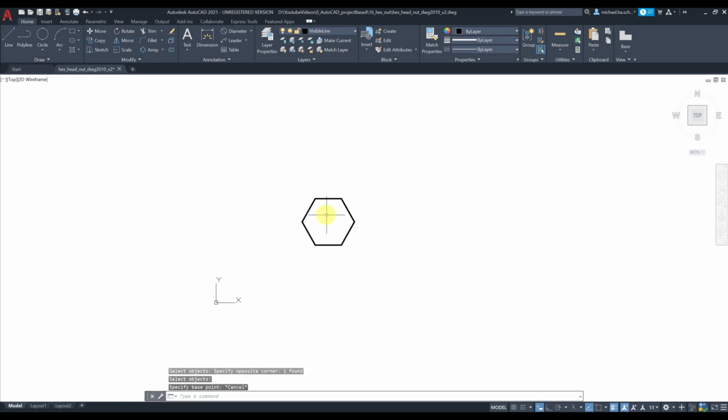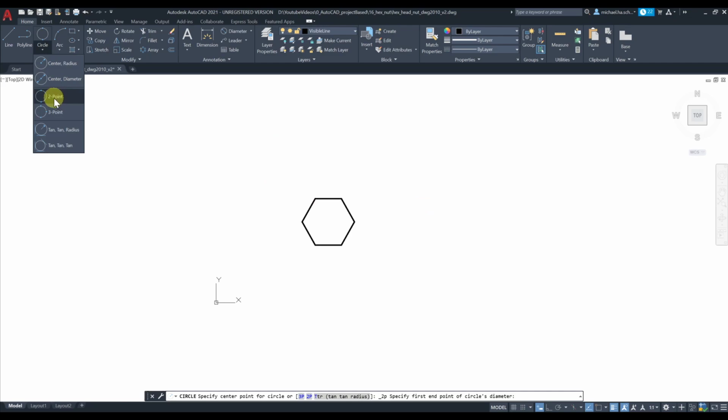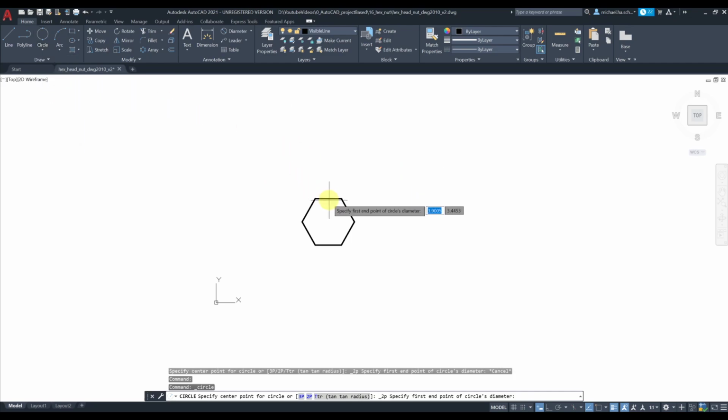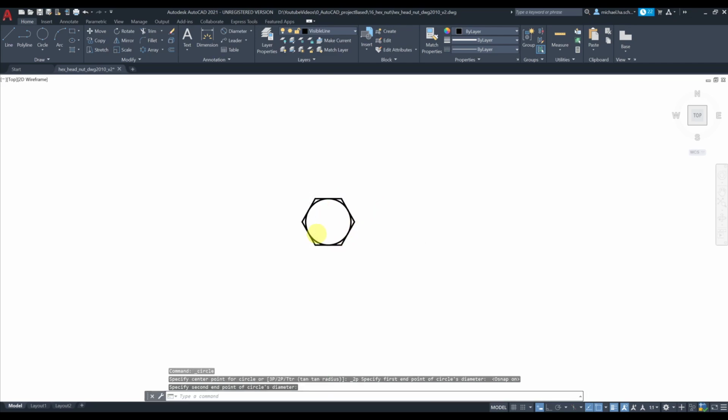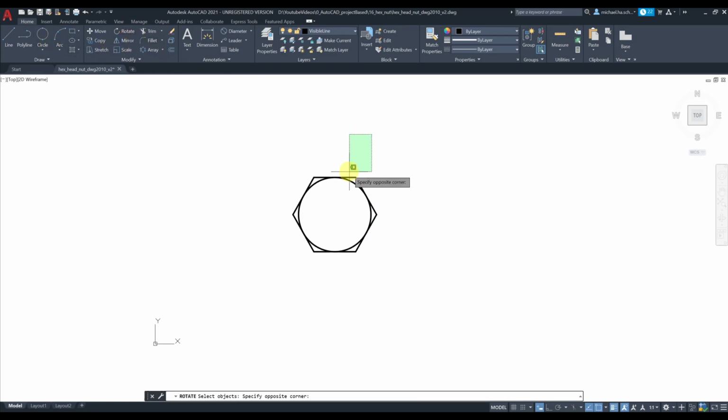I don't have the center, so why don't we go ahead and draw a circle with 2 points, middle of that and middle of this. My object snap is off. I'm gonna turn it on. 2 point, that quadrant and this quadrant. Okay, now we can go ahead and rotate.